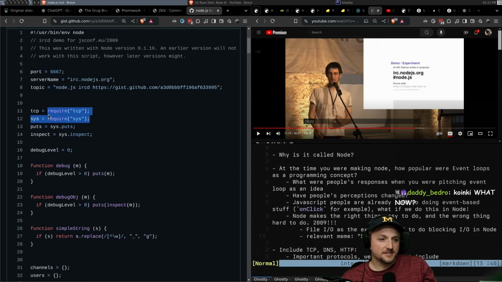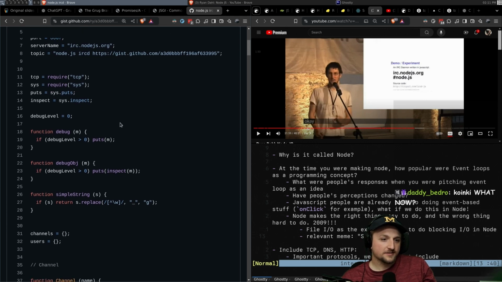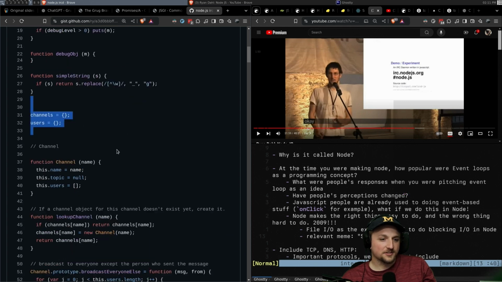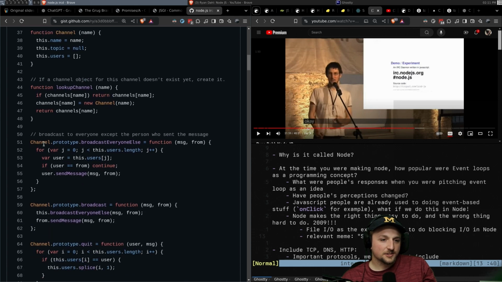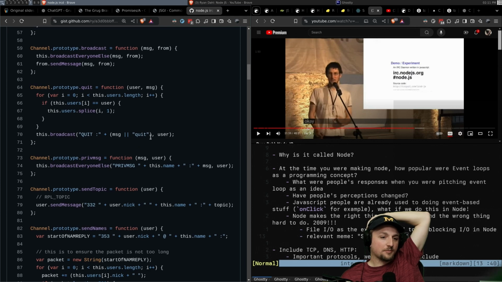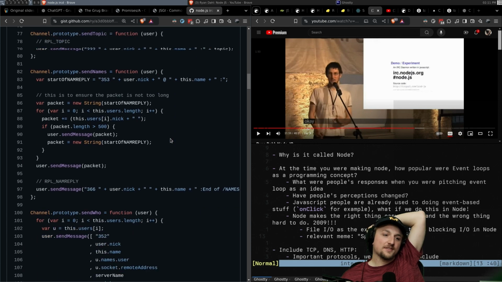TCP, require TCP, sys puts inspect. Channels, users, look up. channel.proto, broadcast to everyone else. I'm a little lost on this one. It's just so that you can do this. Okay. Prototype quit, blah, blah, blah. Prototype priv message, send topic, send names.